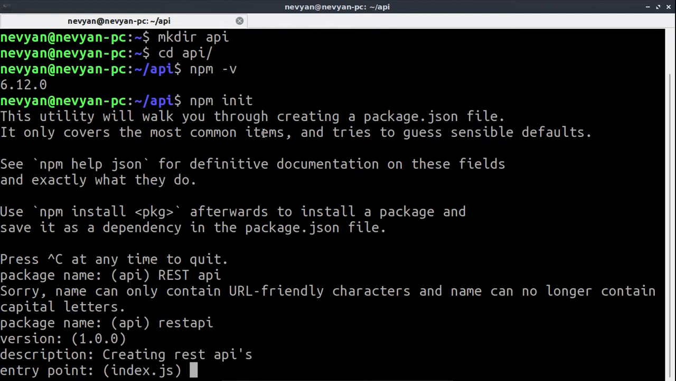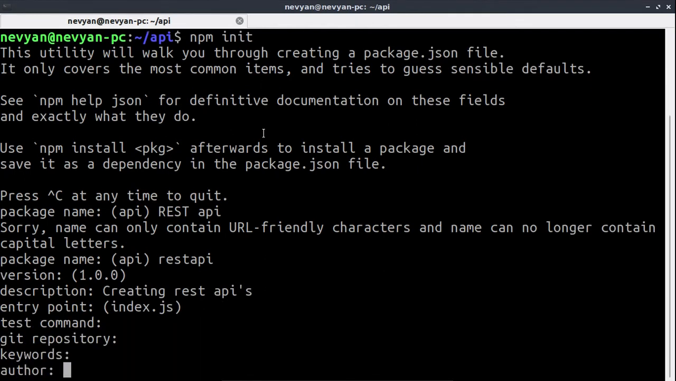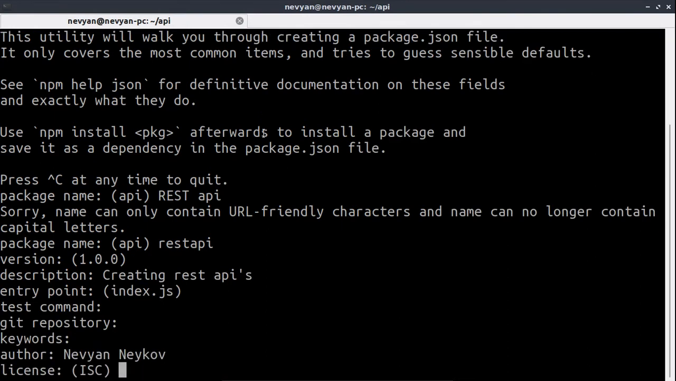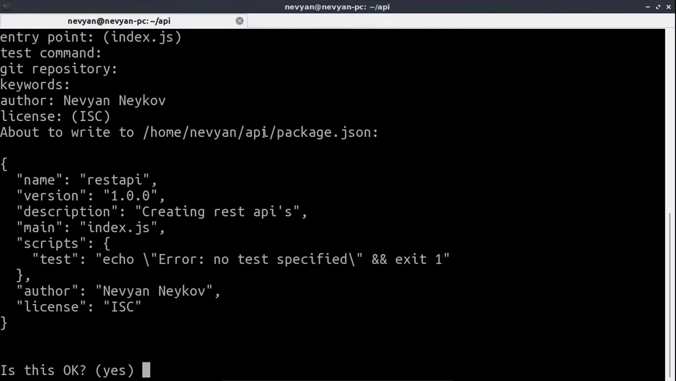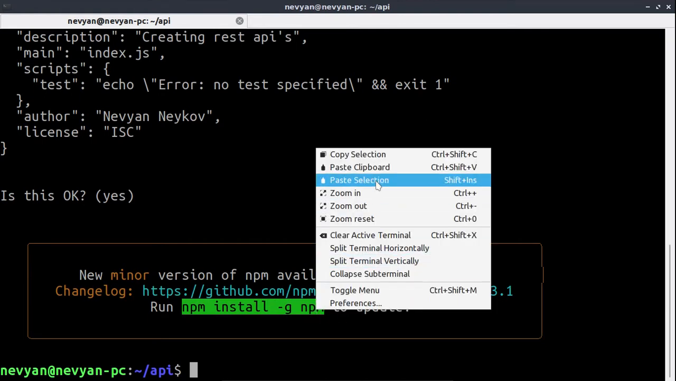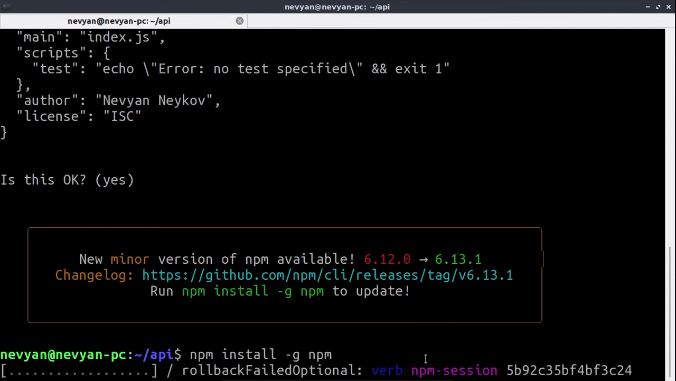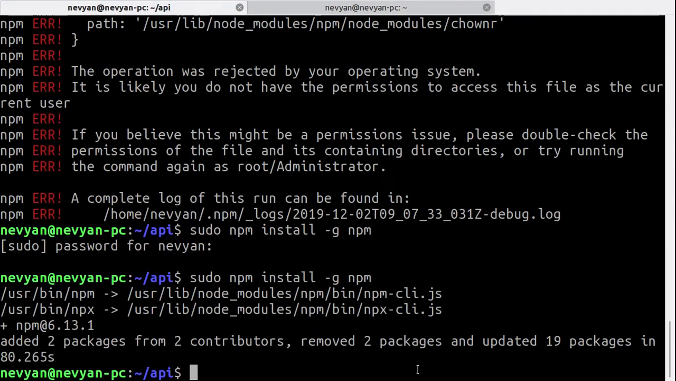The entry point will be index.js, and here we can type our name. Everything is correct. Now our project is created. We'll just do a simple npm upgrade, because we see that there is a new version of npm released in the meantime. npm is updated. Now let's install the Express server.